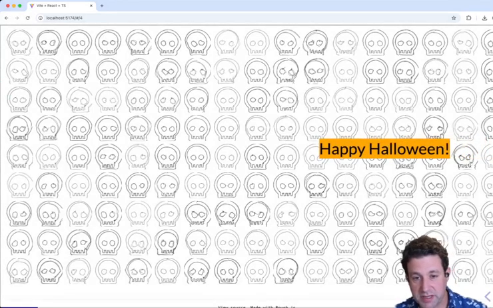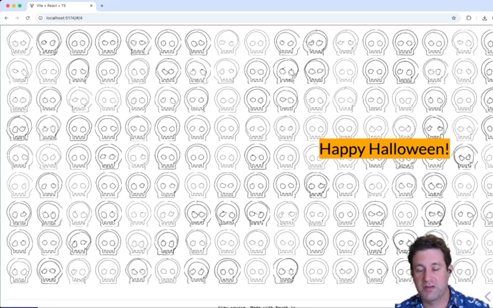Here, for instance, is a seasonally appropriate set of drawings, some happy Halloween skulls, and you can see these are drawn with different levels of roughness. So different amounts of sort of hand-drawn style imperfection, which is controllable. That's something that the library exposes and lets you change.